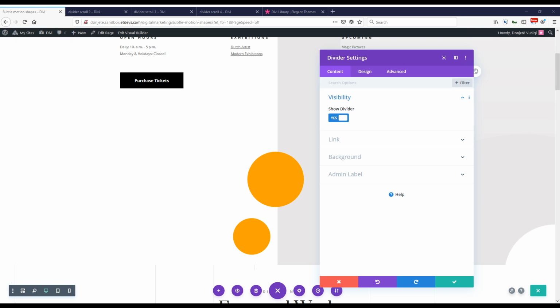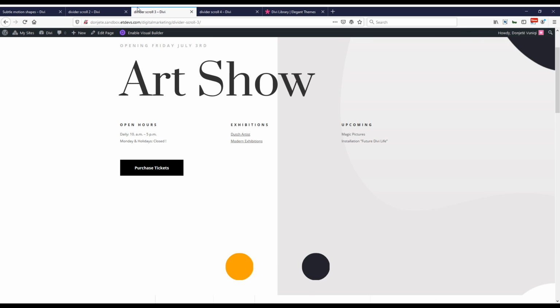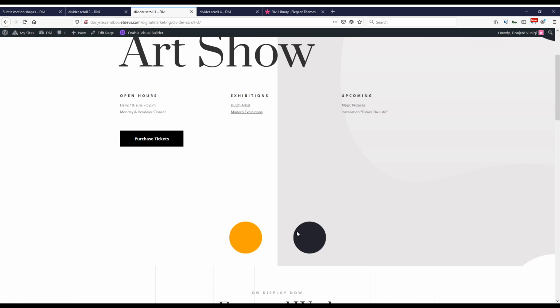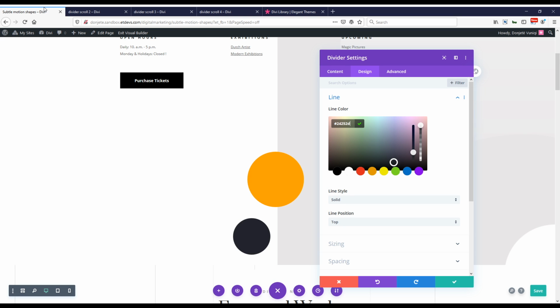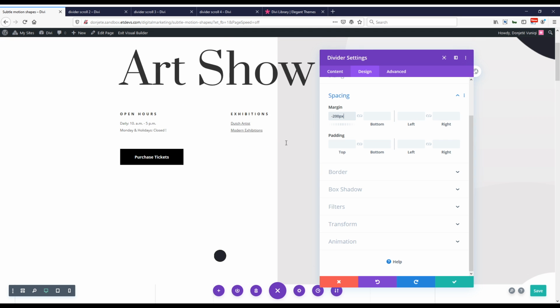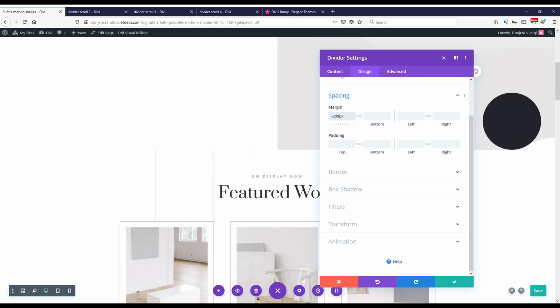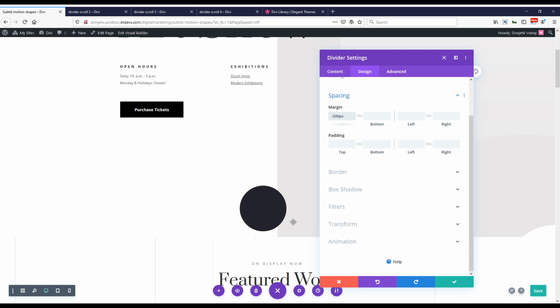We'll start off by modifying the color of our shape in the design tab over here. We'll also add some negative top margin to create that effect over here where they're placed next to each other. And the negative top margin that we're adding is the same as the size, so the height of our divider module, which is -200%. And as you can see right now, they are merged together.